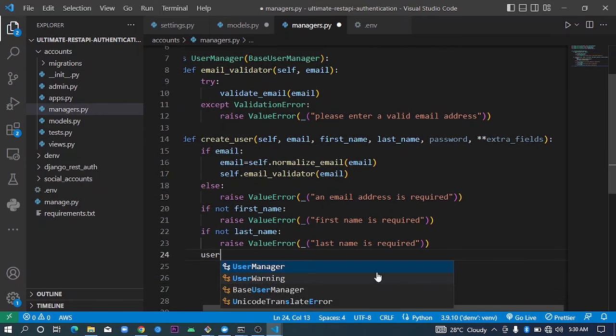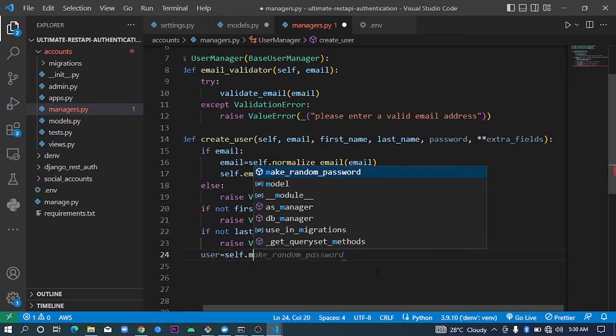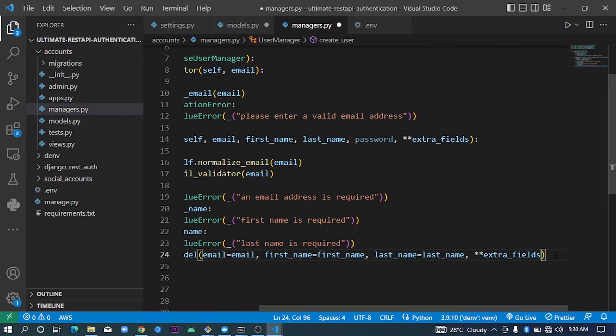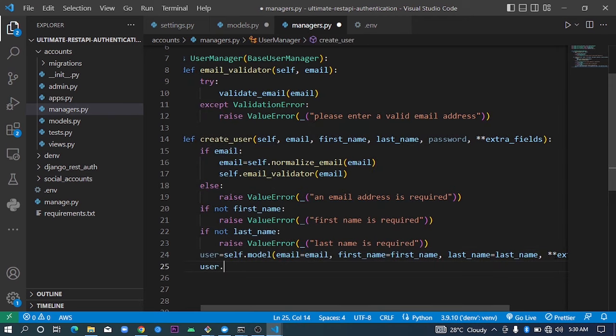So here we're going to create the user by saying user equals to self.model. All right, so here we're going to pass in the fields by saying the email equals to our email, first name equals to our first name, last name, just like that. Also our last name, then we put in the extra fields. All right. So once we do this, we want to set our password by saying user.set_password, and this we want to pass in the password. All right. So this will help us hash our password. This set_password method will hash the password for us. So once we do that, we want to save by saying user.save.